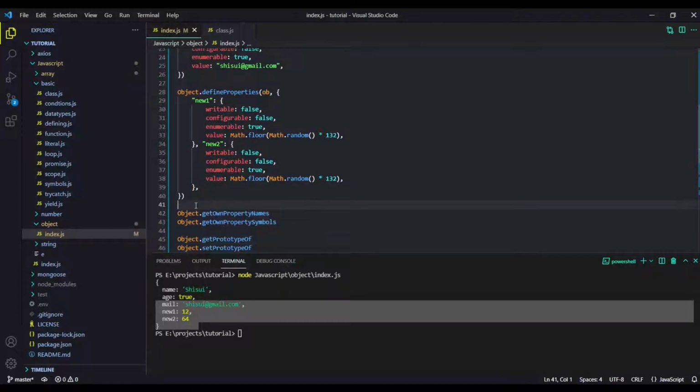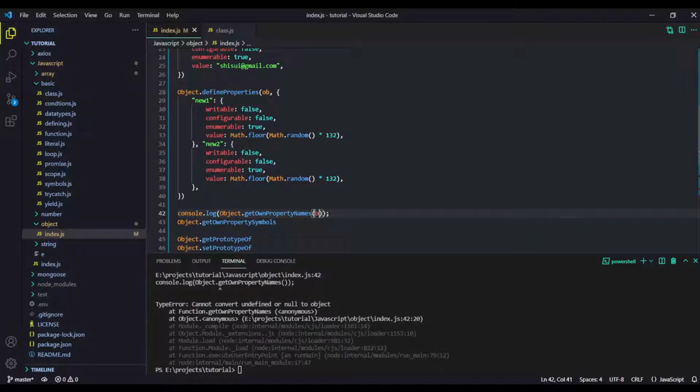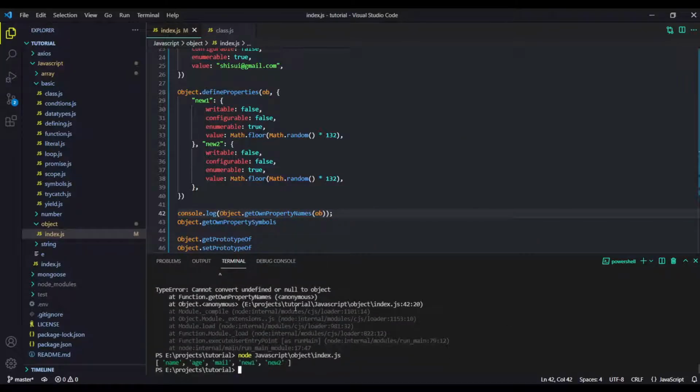Pretty simple. Now let's move on to getOwnPropertyNames. It is pretty much similar to the keys function. It will return each and every property of an object. Let me do ob. Pretty similar, simple. Now you can see it added all the properties.